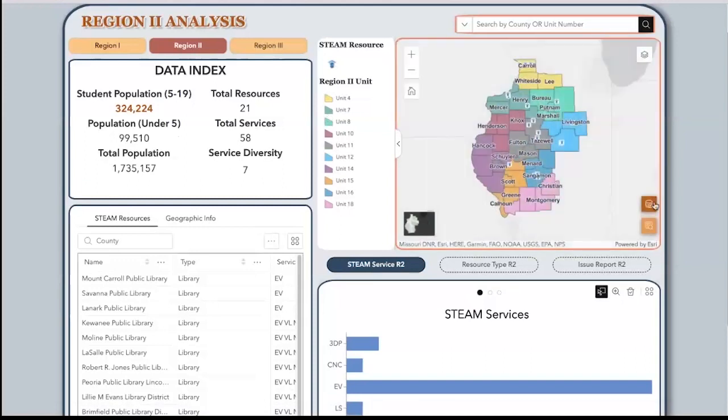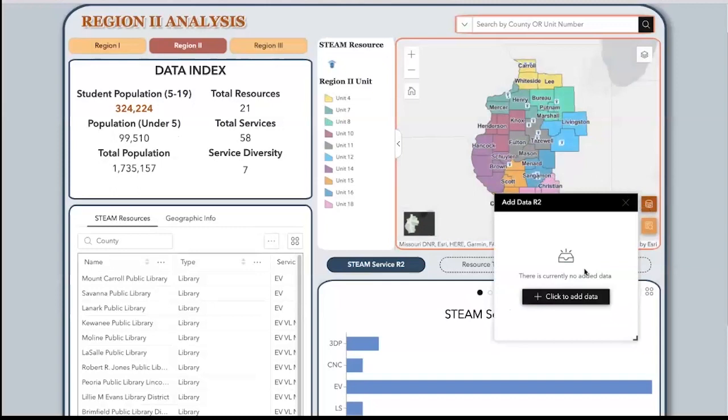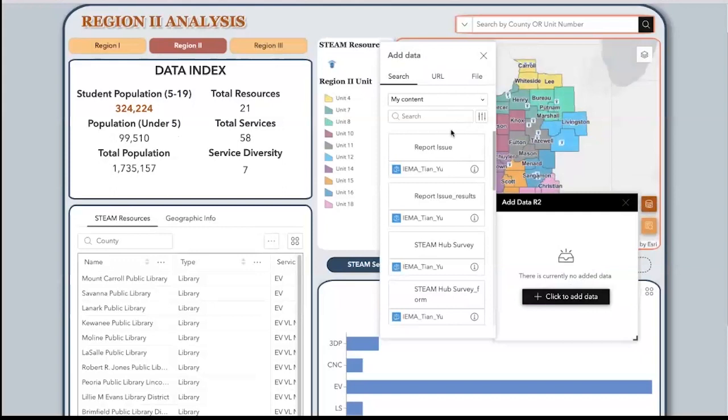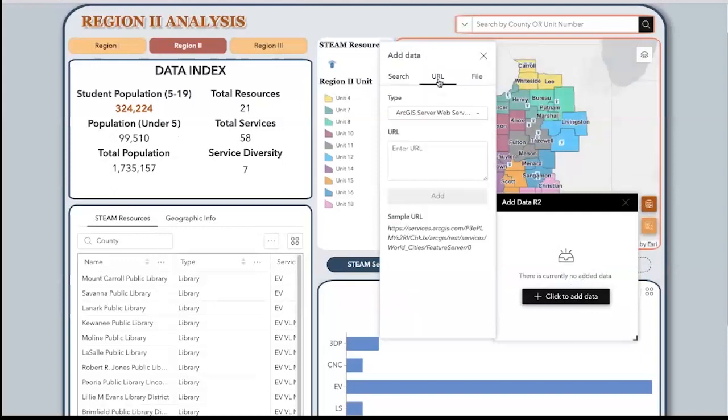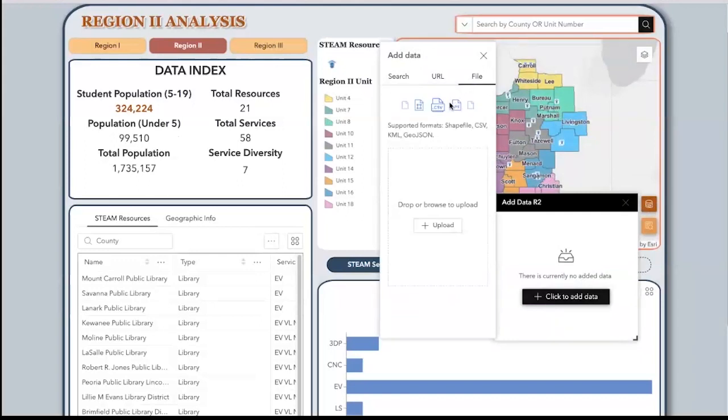So we also provided a function here. You could add your own data here. For example, you could add your data through your S3 account or put the URL here, or just drag the file of the CSV or GeoJSON file. So you can overlay your data on this map.